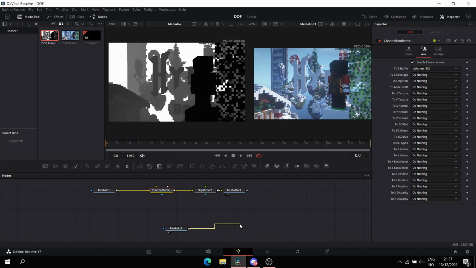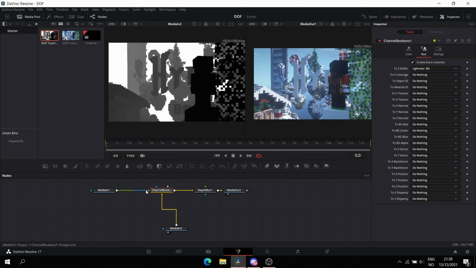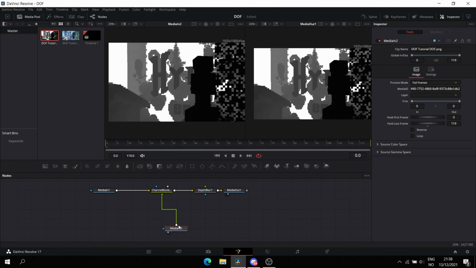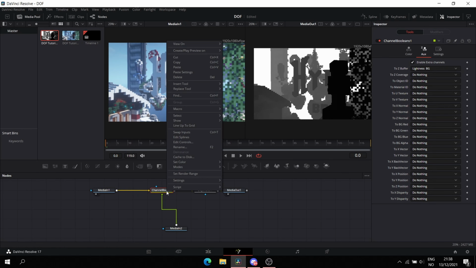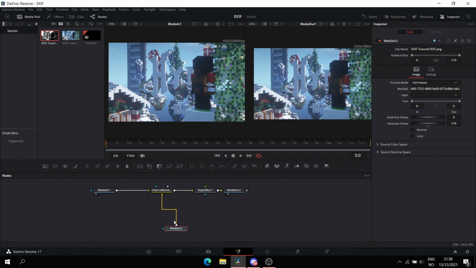You can connect your depth map into the channel boolean. And as you can see, now everything goes black and white. All you have to do is press Ctrl T in order to switch them. The reason why it went black and white is because the depth map was in the foreground and the clip was in the background. So you want to flip it around basically, which is by swapping inputs, Ctrl T. And by doing so, you basically say, oh, this is the channel I want to add to this.